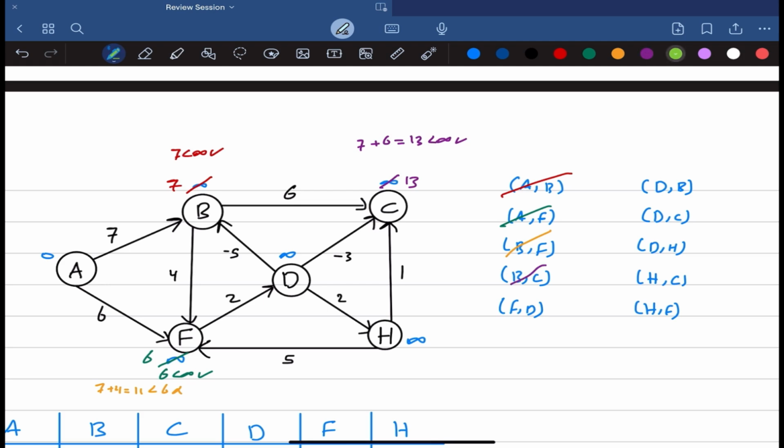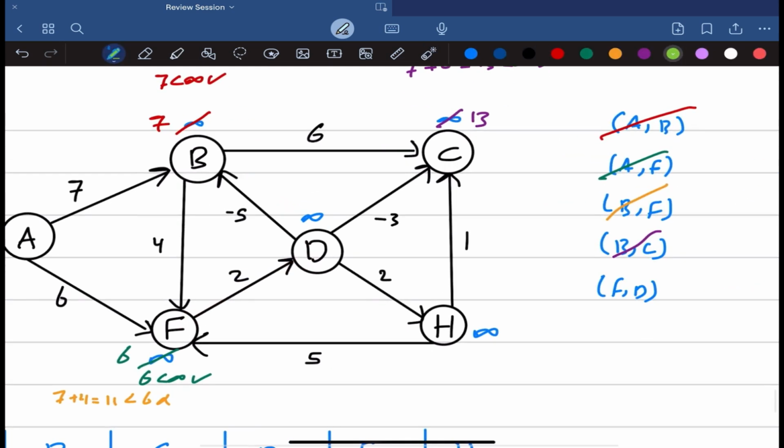And then from F to D, where's F to D? Oh yeah, found it. Okay, so F has the value 6, and then 6 plus 2 is equal to 8. Let me just put it here. Okay, 8. And 8 is less than infinity, so we'll change this to 8.